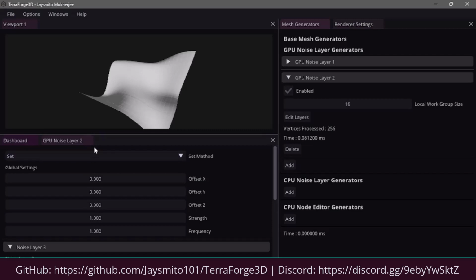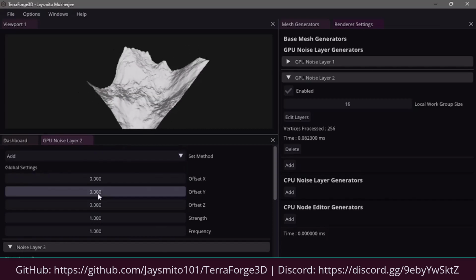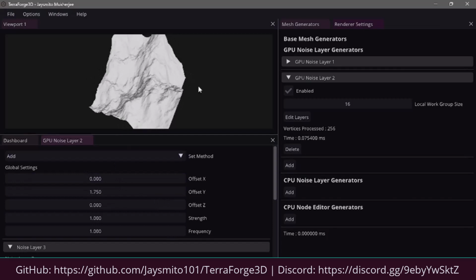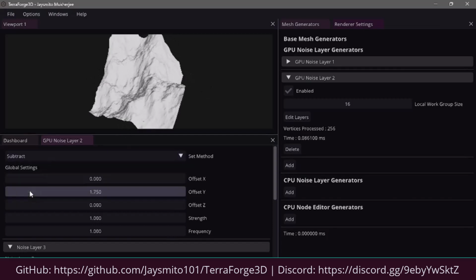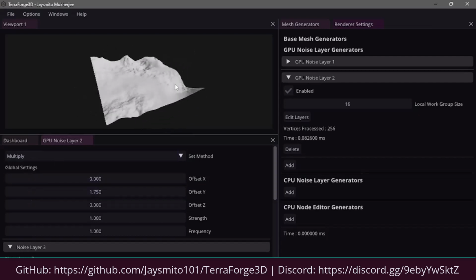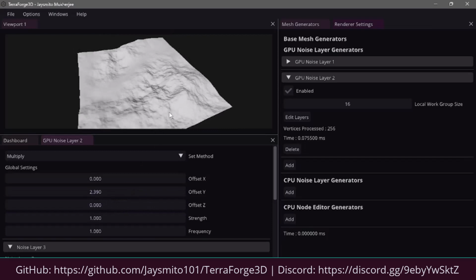To apply, you can have several operations between these two noise layers. For example, addition, I'm adding those two noise layers. You see, I'm adding those two noise layers. I can do multiplication, subtraction. I'm subtracting those two noise layers. I can do multiplication. I'm multiplying these two noise layers. This looks pretty cool, right? This looks pretty cool, I guess.